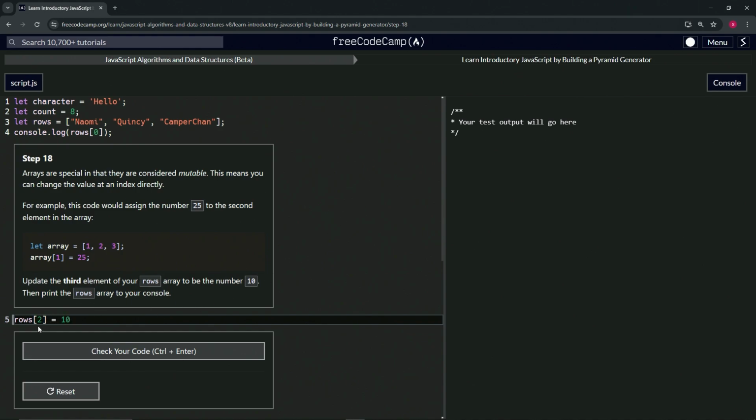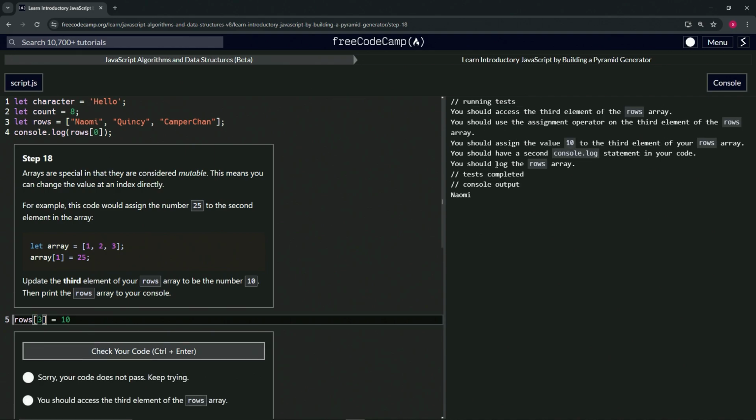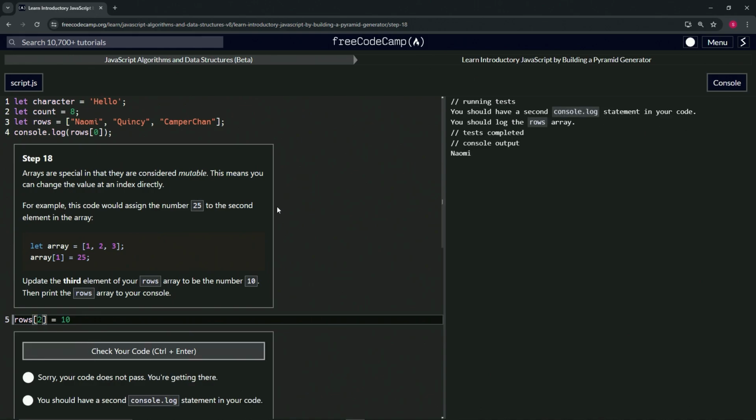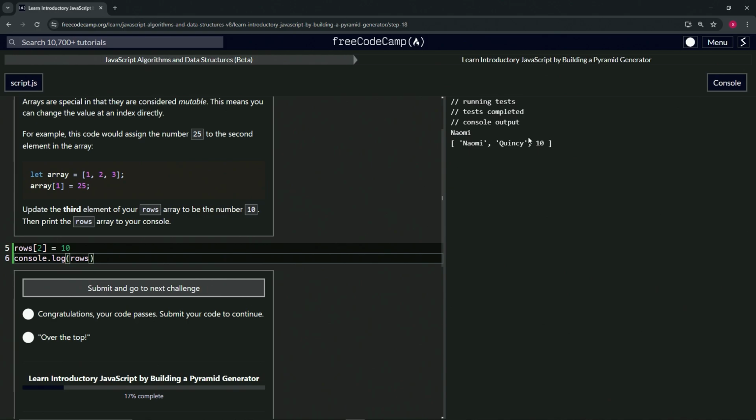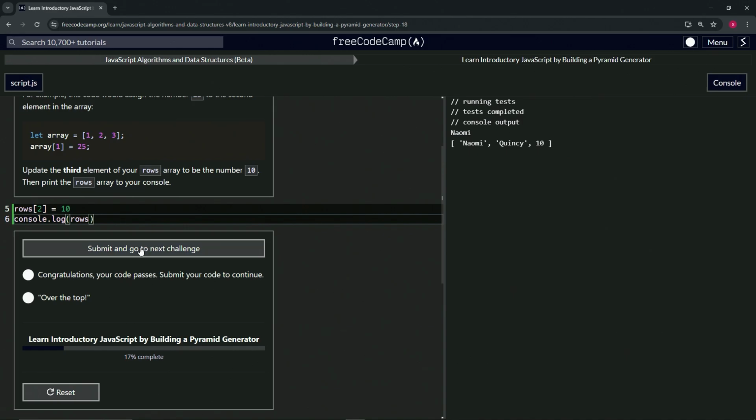All right. So let's put 3 in there just in case we want to see what a wrong answer looks like. Yeah, it doesn't look good. So let's come over here and let's change it to 2. Check it. Come on now. Print the rows. Oh, yeah. The console.log. Rows. Anyway, so there we go. Boom. Just like that. We can see it says 10 right here instead of what it did say, which was Camperchan. Camperchan's getting the rough end of the deal, Quincy. Whatever. Looks good and submit it.